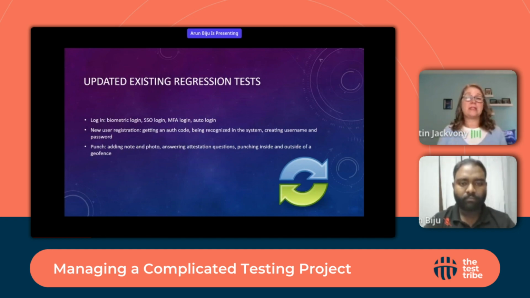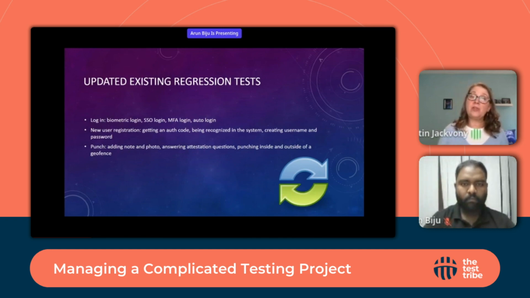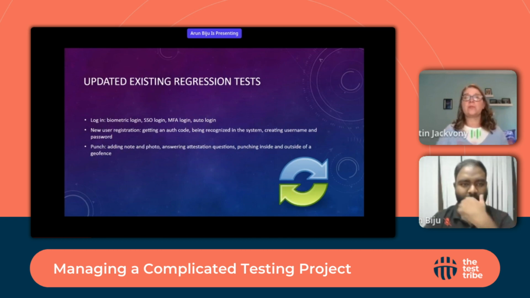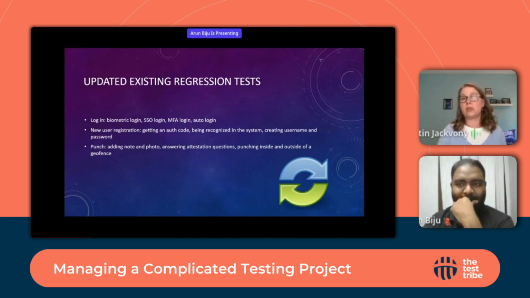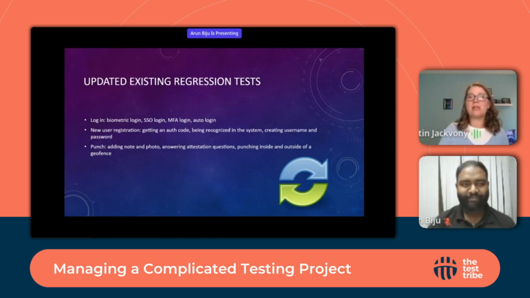And so that tested things like biometric login, single sign-on login, multi-factor login, and auto login. And then we had new user registration. We get new users all the time because we get new customers, and then they get new employees, and those new employees want to be able to use the app. So we would go through the new registration process, making sure that the users could get an auth code, that they were recognized in the system, and then through creating a username and password, and then making sure that they can log in.